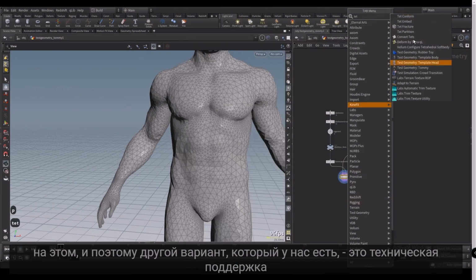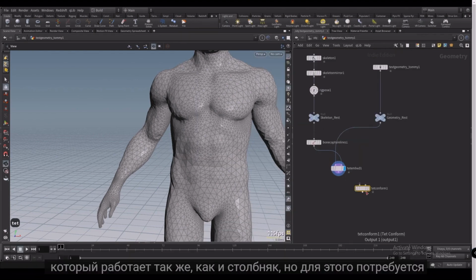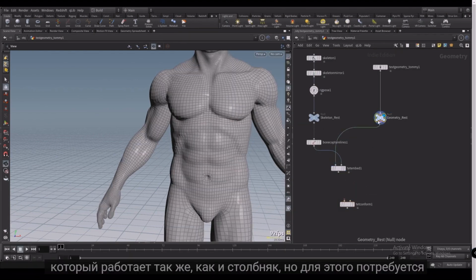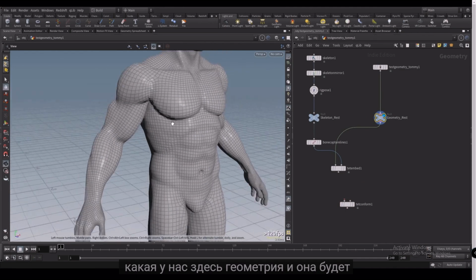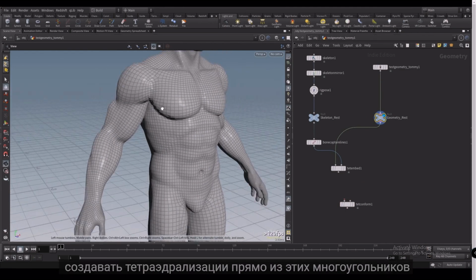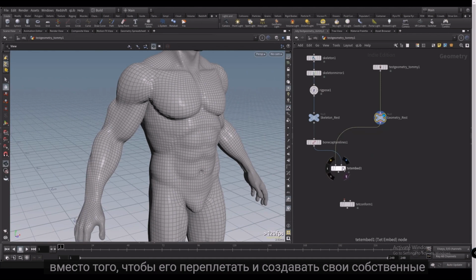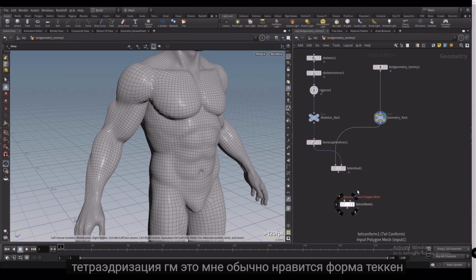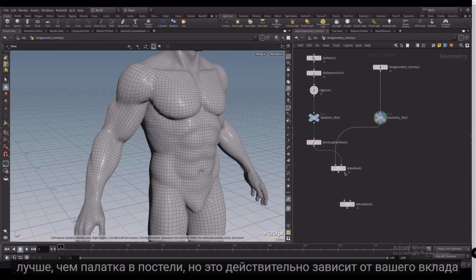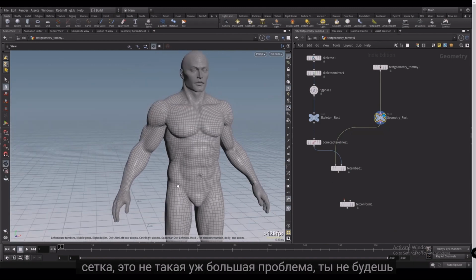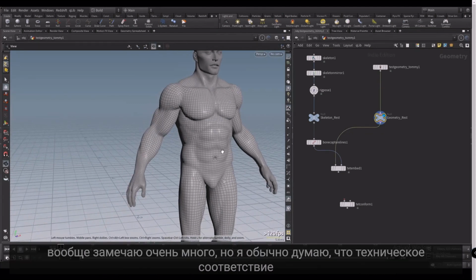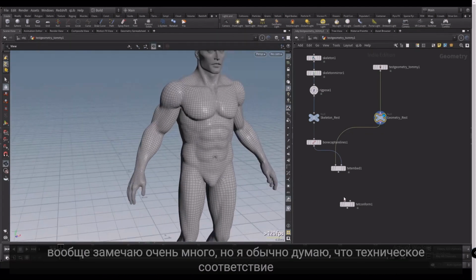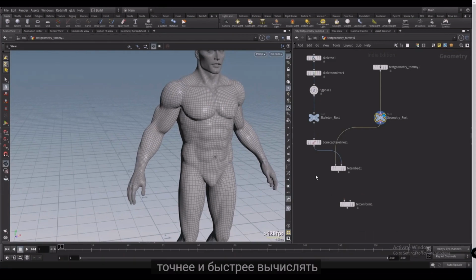And so then the other option we have is a tet conform, which works in the same way as the tet embed, but it's going to take what geometry we have here, and it's going to create tetrahedralizations directly out of these polygons, as opposed to remeshing it and creating its own tetrahedralization. I usually like the tet conform better than the tet embed, but it really depends on your input mesh. It's not that big of a deal.